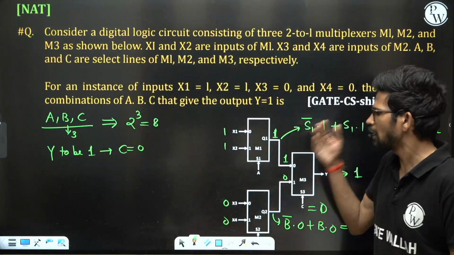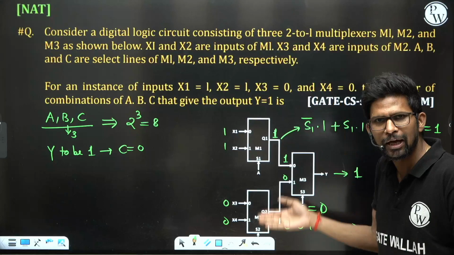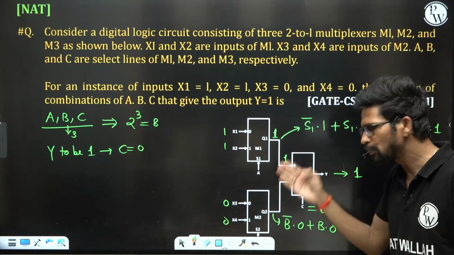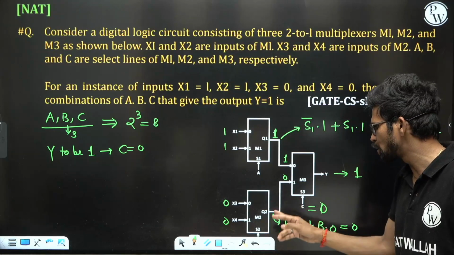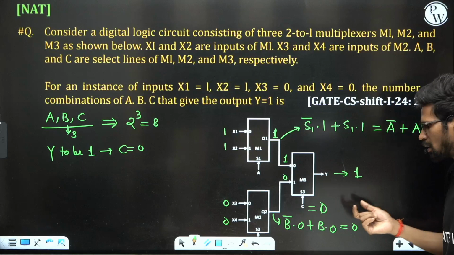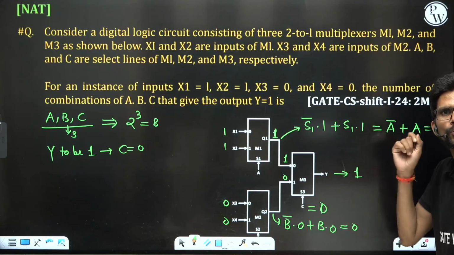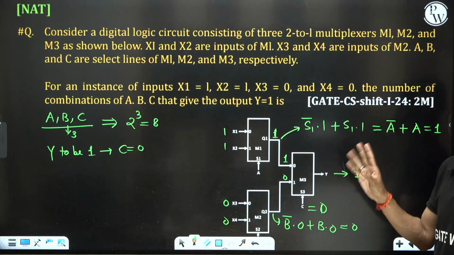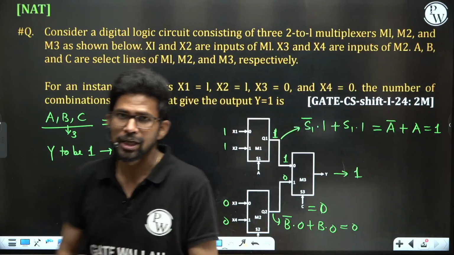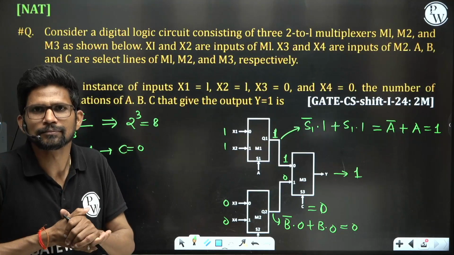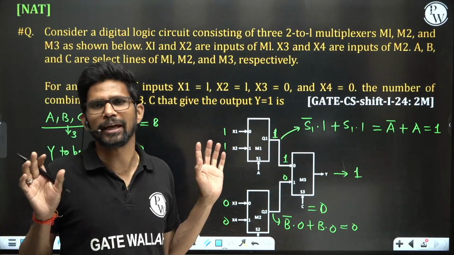Why? Because whether you put A as 0 or A as 1, you will get 1 here. Whether you put B as 0 or B as 1, you will get 0 here. But to have output Y as 1, you need to put the value of C as 0. If you put the value of C as 1, output Y will not be 1. So for Y to be 1, C has to be 0. A and B could be anything, because it is independent of A and B.